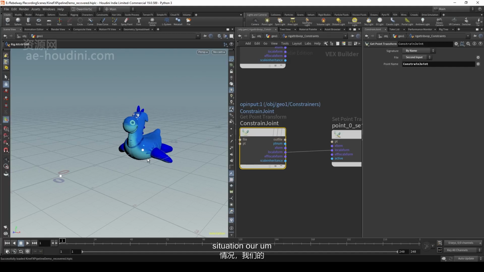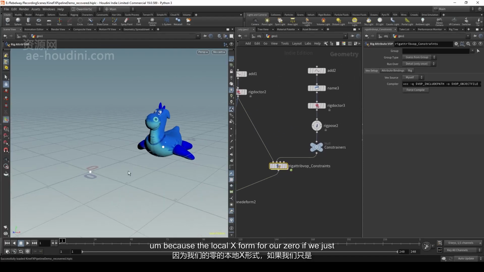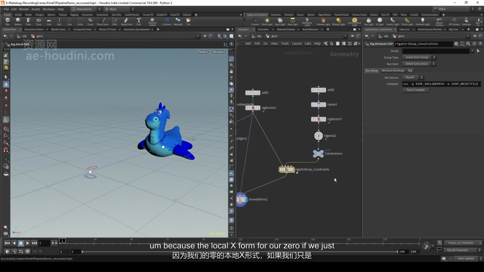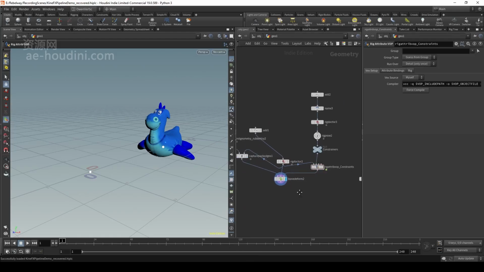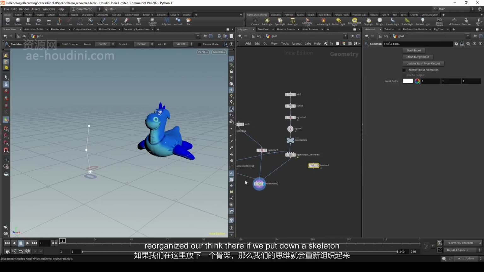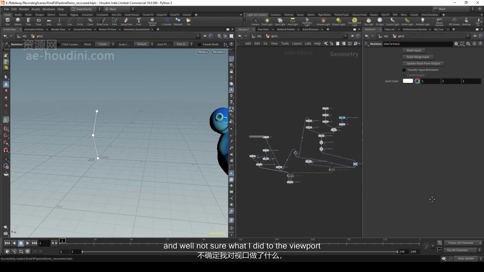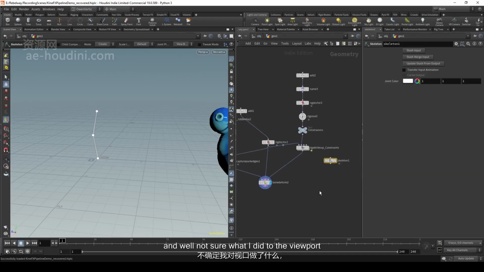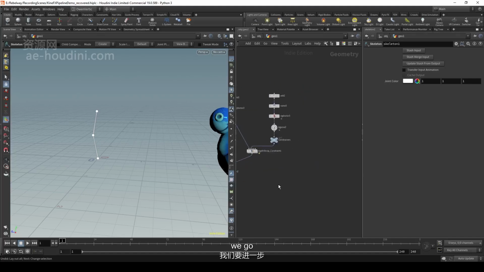situation. Our spaces collide again because the local X form for our 0, if we just put down, oops, reorganized our thing there. If we put down a skeleton here, and well, I'm not sure what I did to the viewport there. There we go.